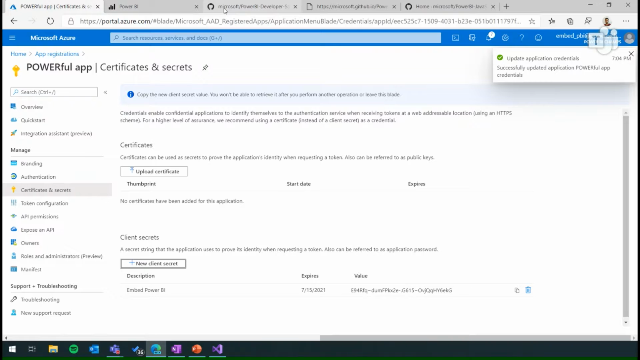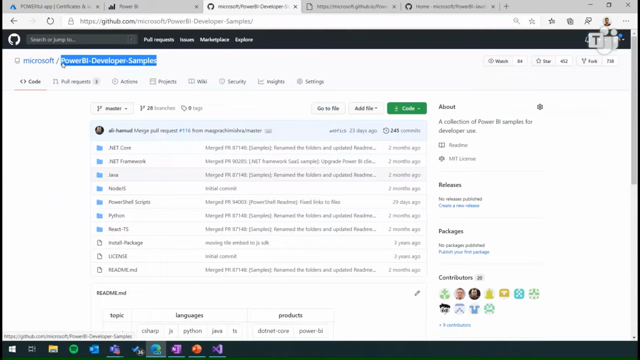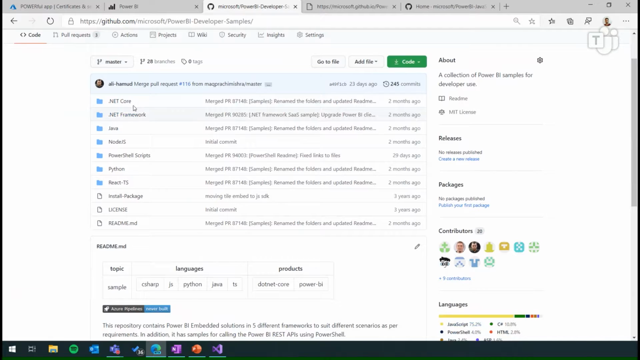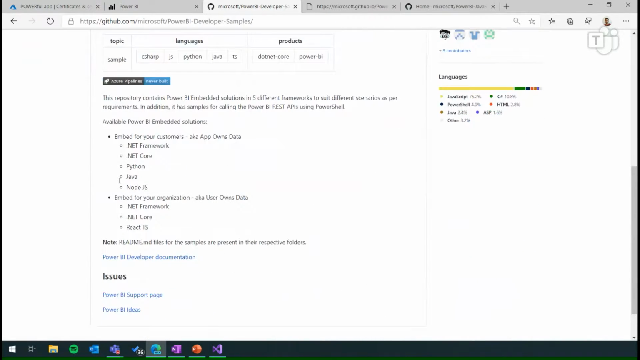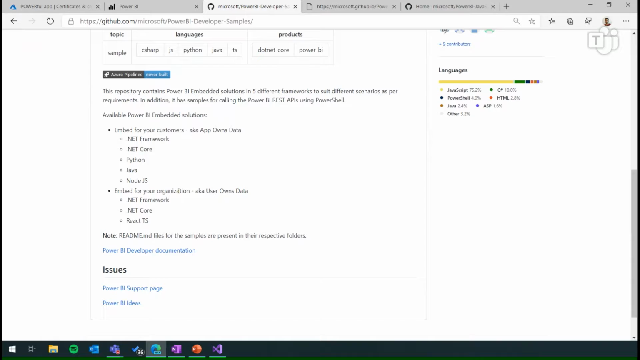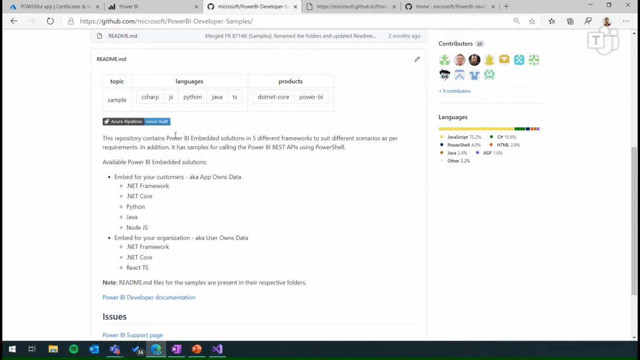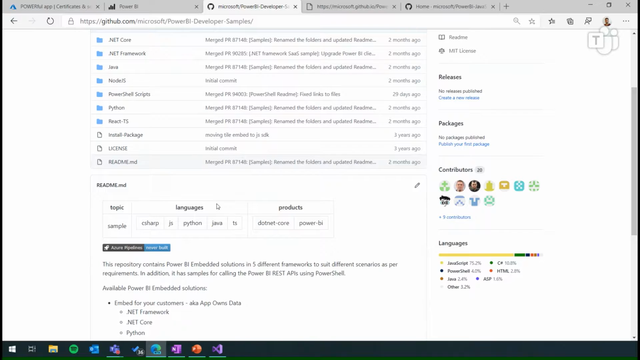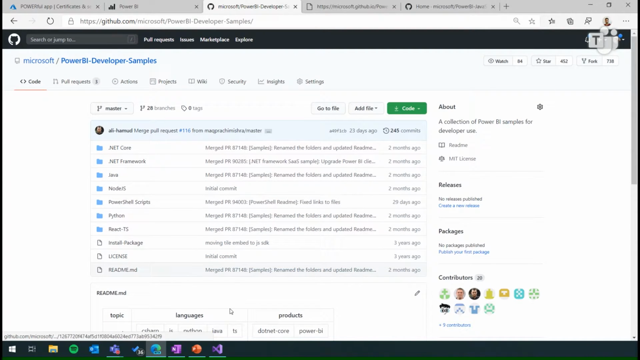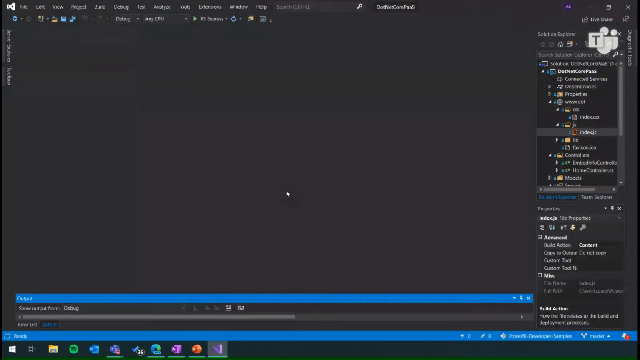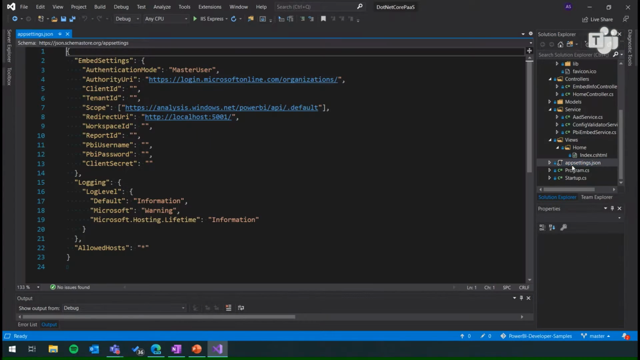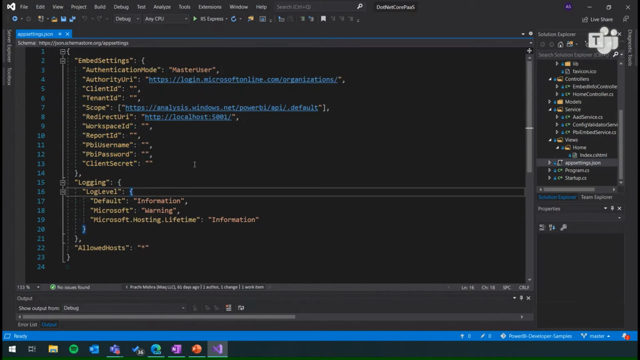For this session, I'm going to use one of the Power BI developer samples, the .NET Core sample. We have samples for both Embed for customers and Embed for organization for many frameworks and programming languages, so you should definitely go check it out. I already cloned this repo, and I have the Embed for a Customer .NET Core demo. When you open this sample, you need to go to the appsettings.json. Here you can fill in all these parameters and get started.